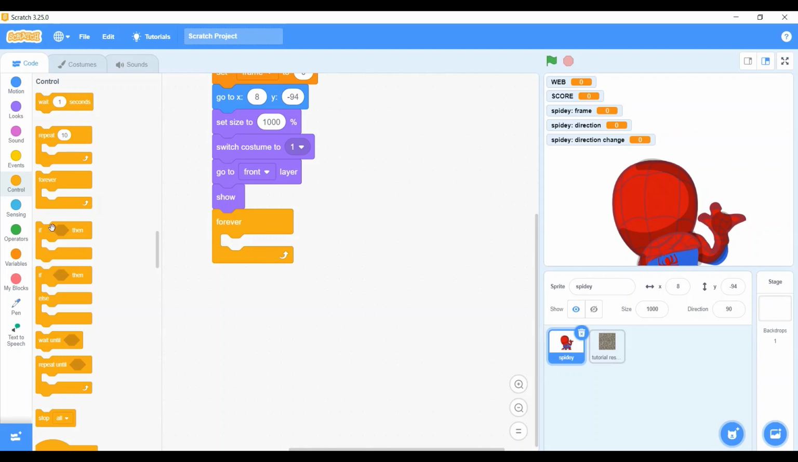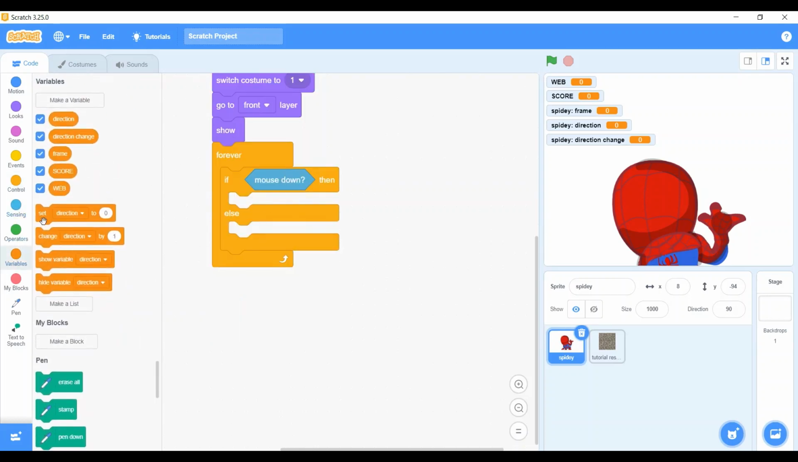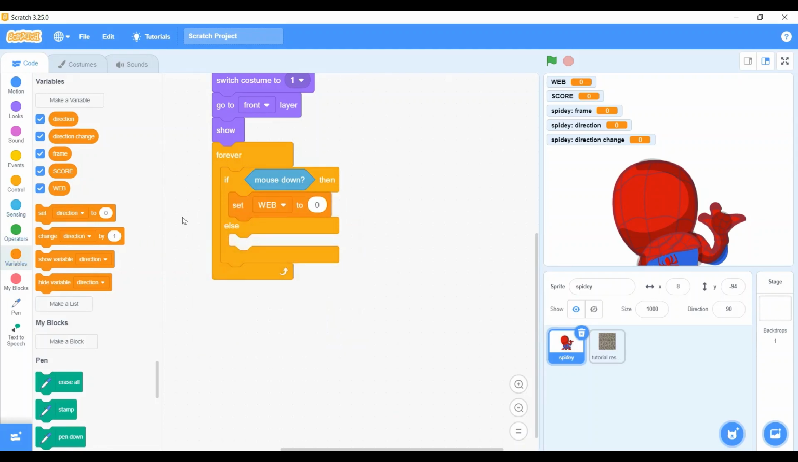So we got to put in the if else. And then you go to the sensing, put in the mouse down. So when the mouse is down, that means we need to set the actions for the web. Go to the variable, drag the set variable and change the variable to web, and then put it to 1. That means you are shooting the web already. And if you are not clicking on the mouse, you duplicate the set and put it over here, and you put the web to 0.